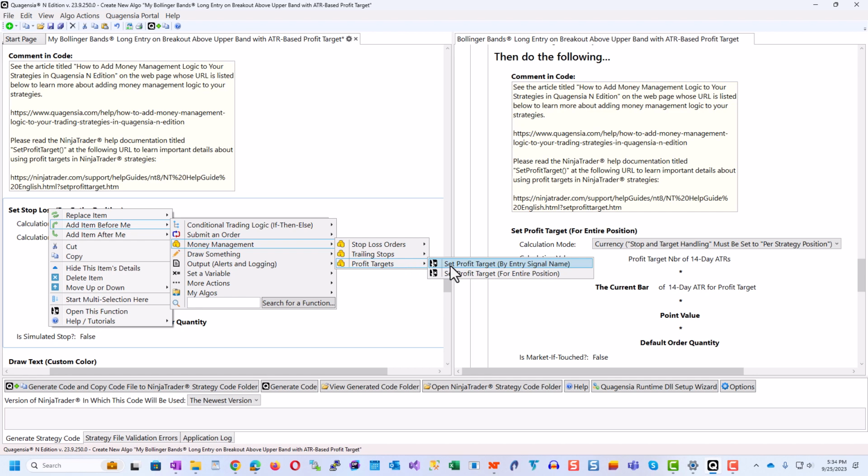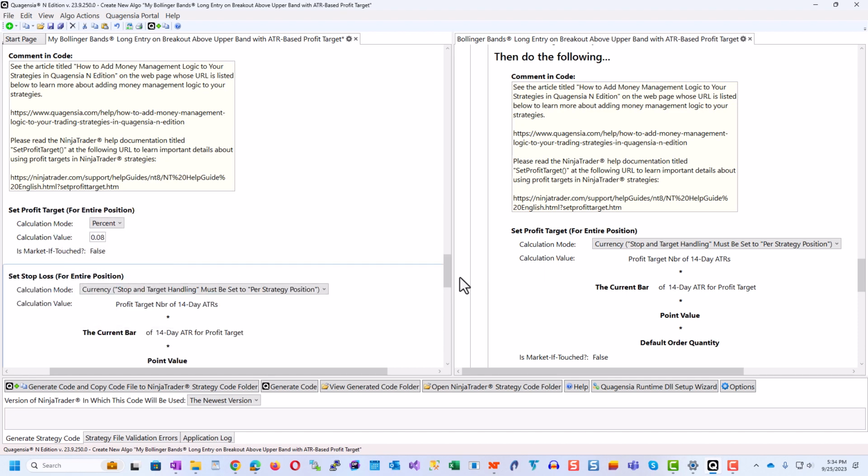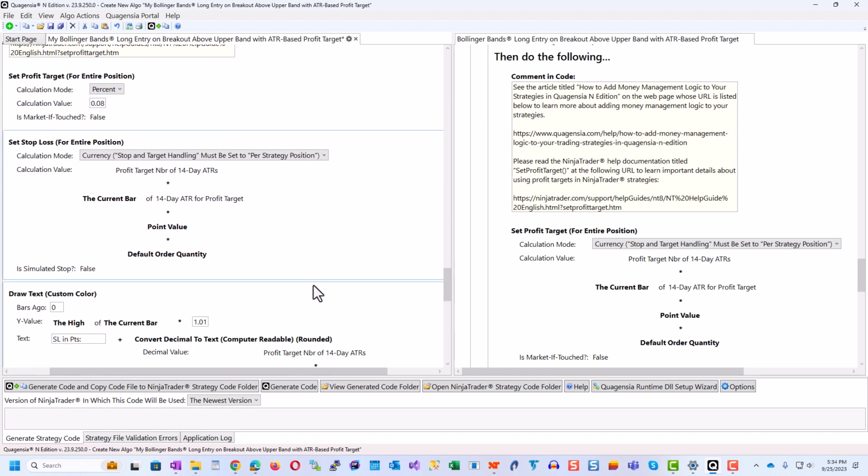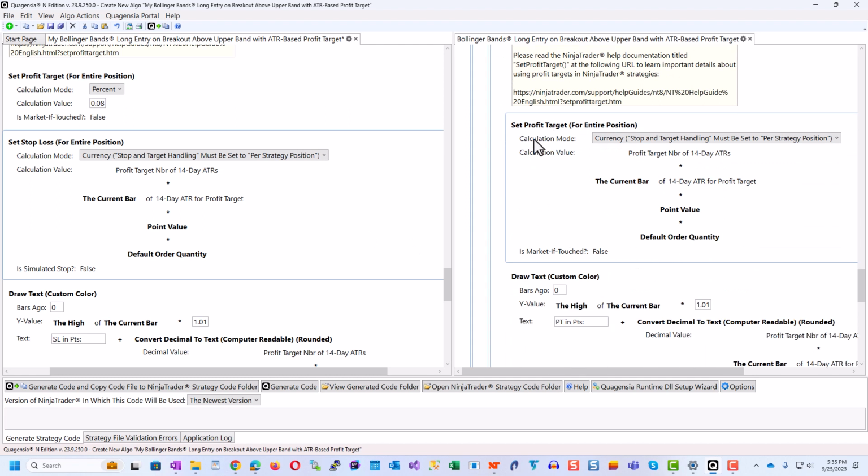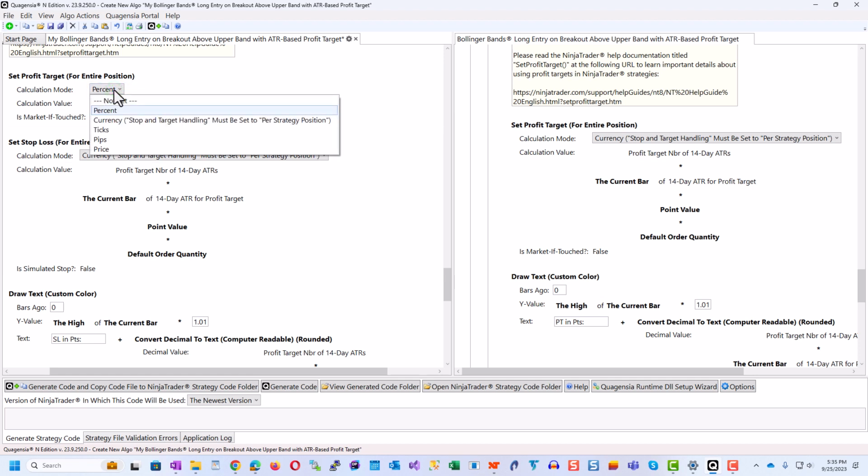The set profit target by entry signal name can be used if you want to scale into a position and then use a different profit target calculation for each of your entries. But for now, we just have a single entry, so we will use the set profit target for entire position. Click on it. First of all, notice that the set profit target over here, the calculation mode is currency, as it is for the set stop loss. But here, by default, the calculation mode of the function we just added is percent. Let's go ahead and change it to currency.